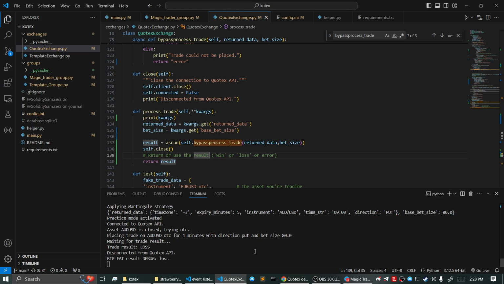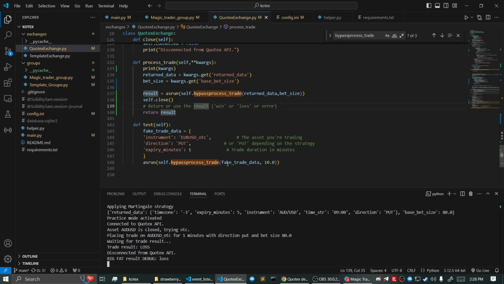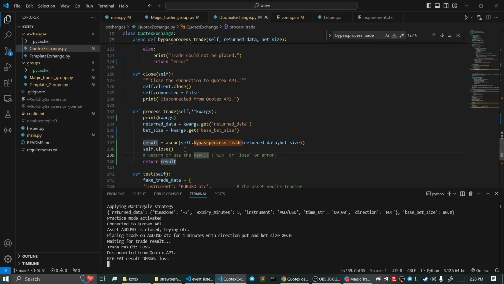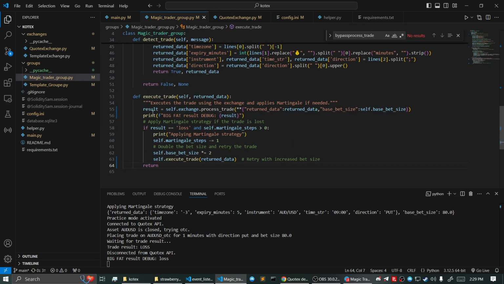That's crazy. Okay, so we got disconnected from Quotex API. The result was a loss, which is nonsense because it was a win. What I want to see is why the thread is not closing. We are disconnected from Quotex API. We return the result here. We actually output it here. And we return.